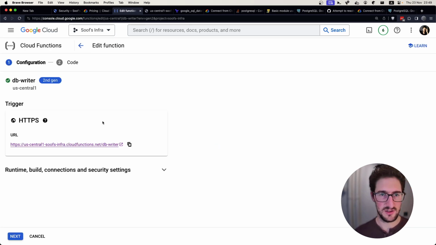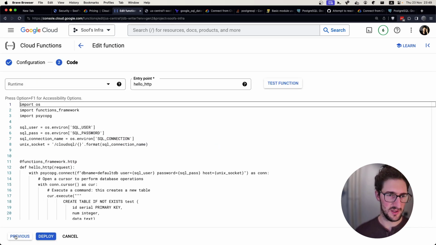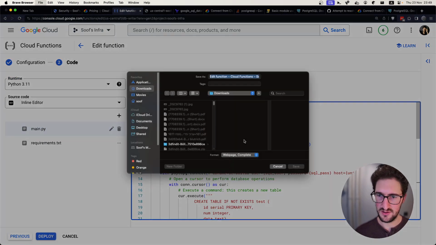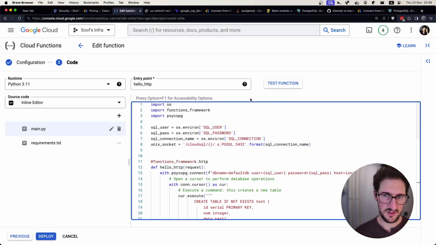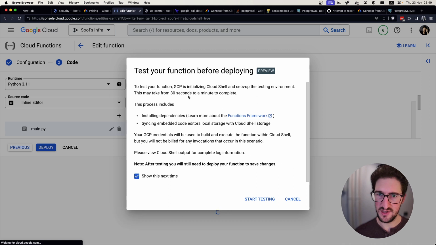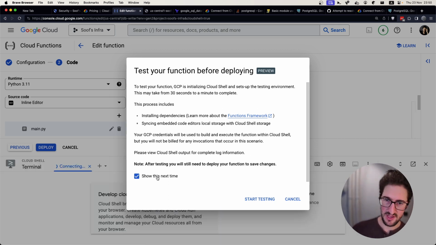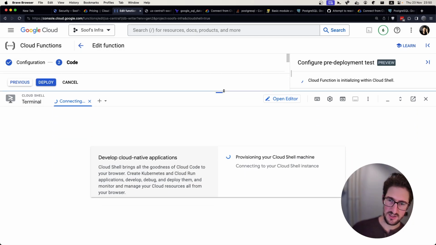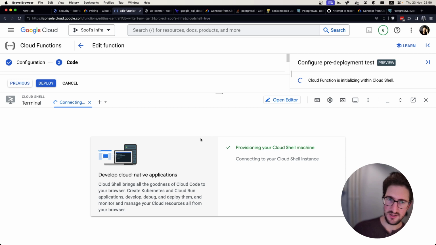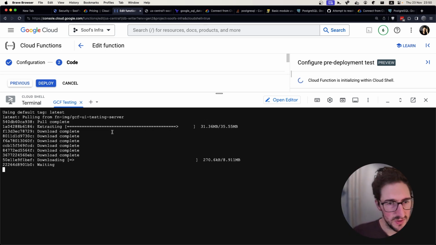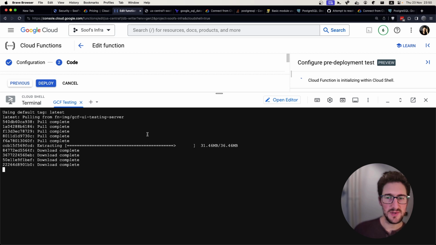Next, and paste everything in, and I test the function. Test your function before deploying. That's nice. I didn't know I could do that. That's quite a nice thing. That's, ooh, that's really fun.